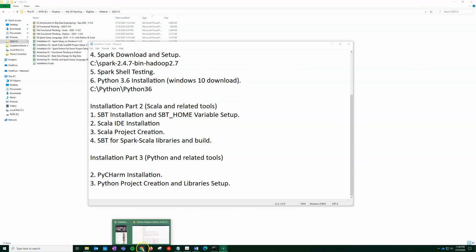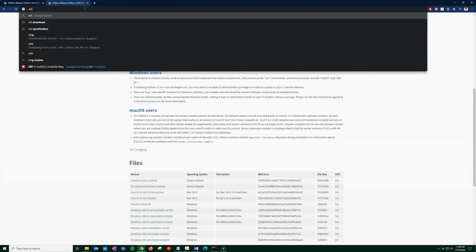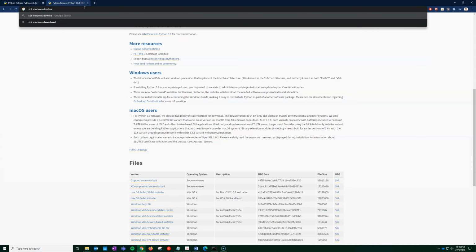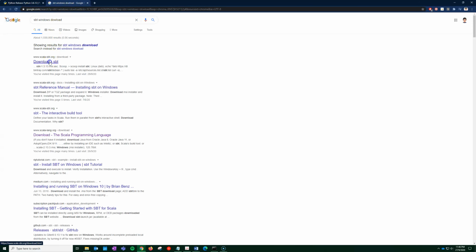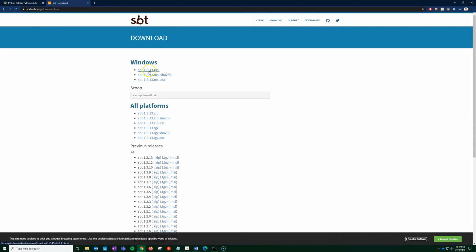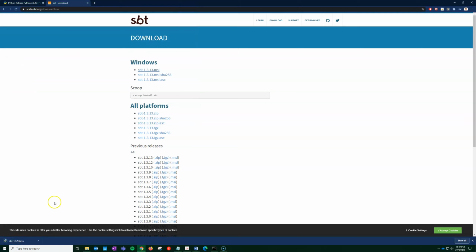So what I'm going to do is take the same window here. I'm going to look for SBT Windows download. So that's going to get us to the download page, and you get the MSI. So just click on that. Okay. So you get SBT 1.3.13. So save it. So again, this is also an installer.